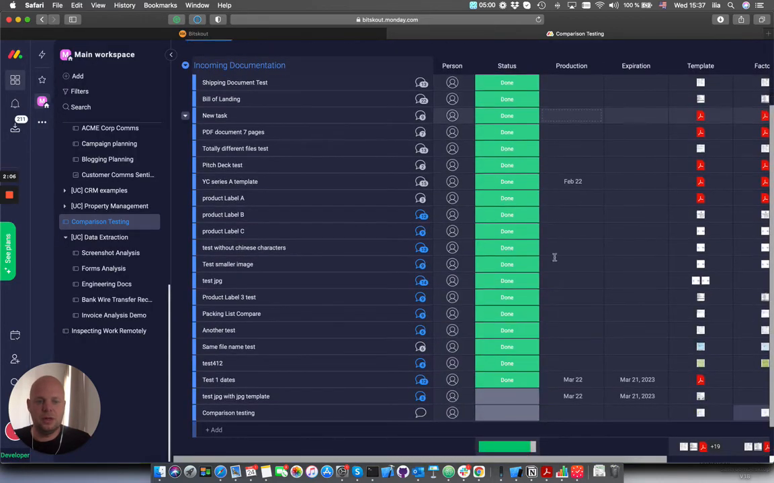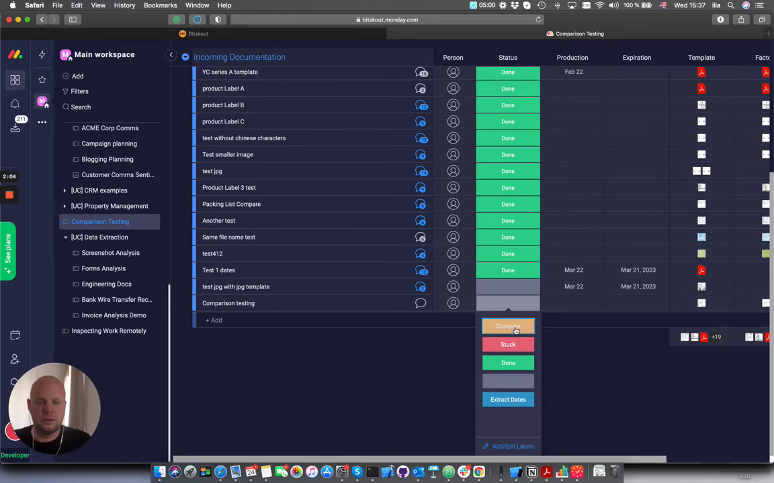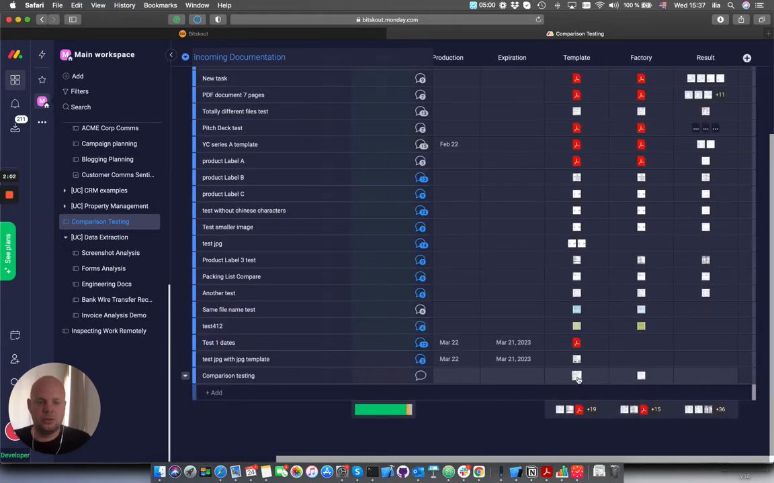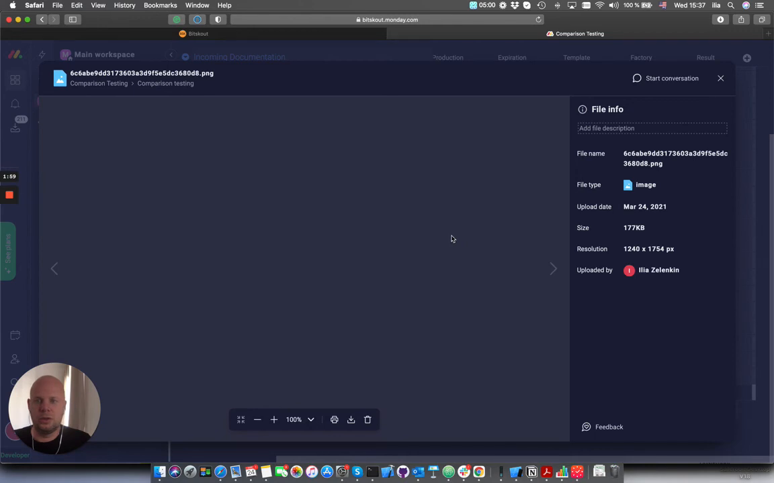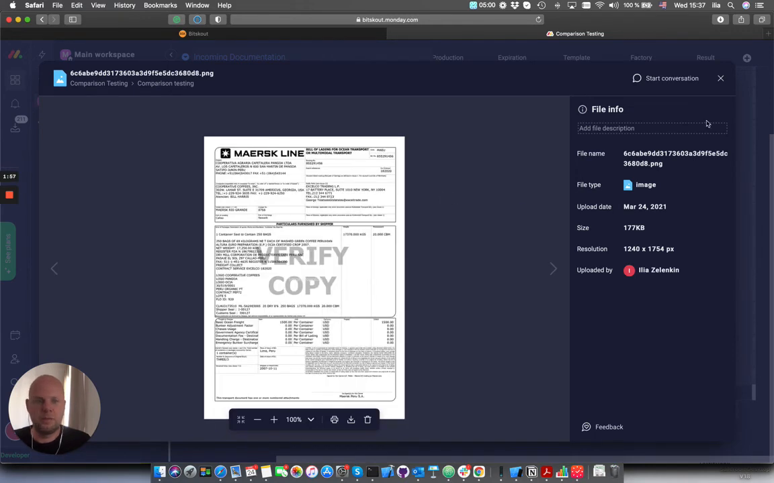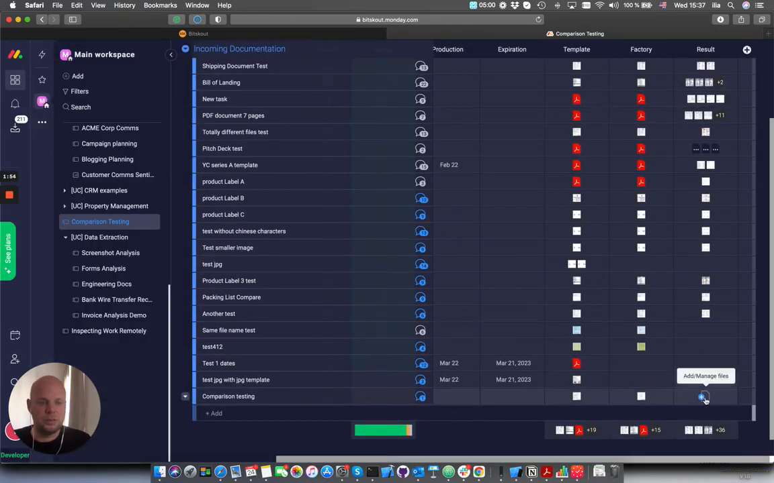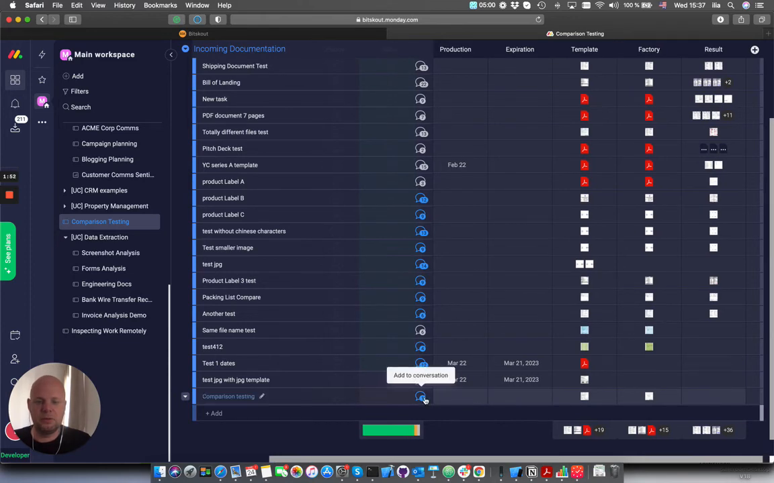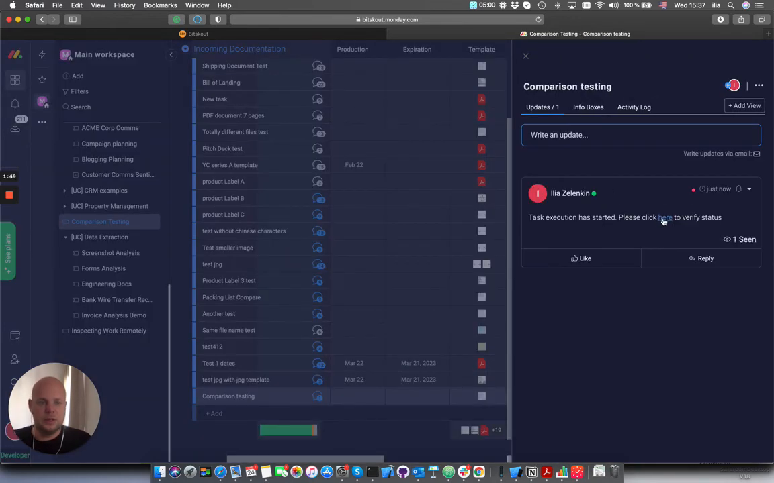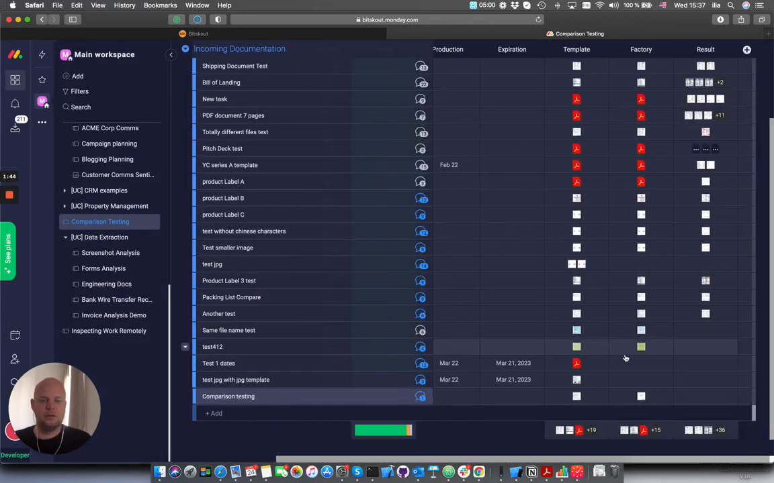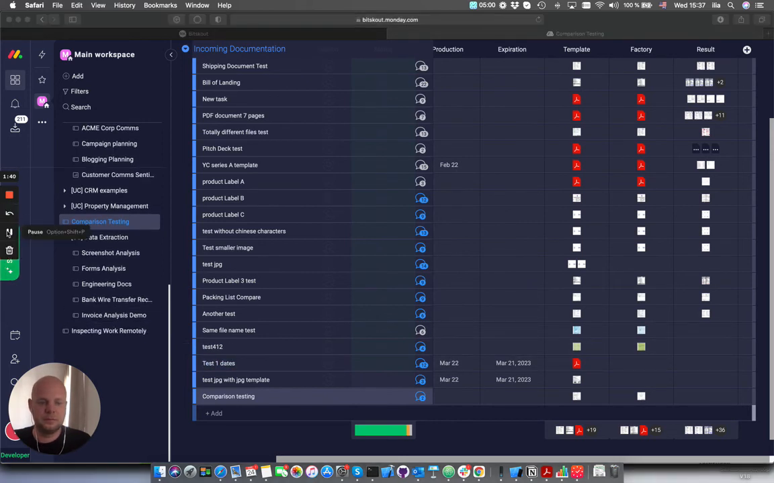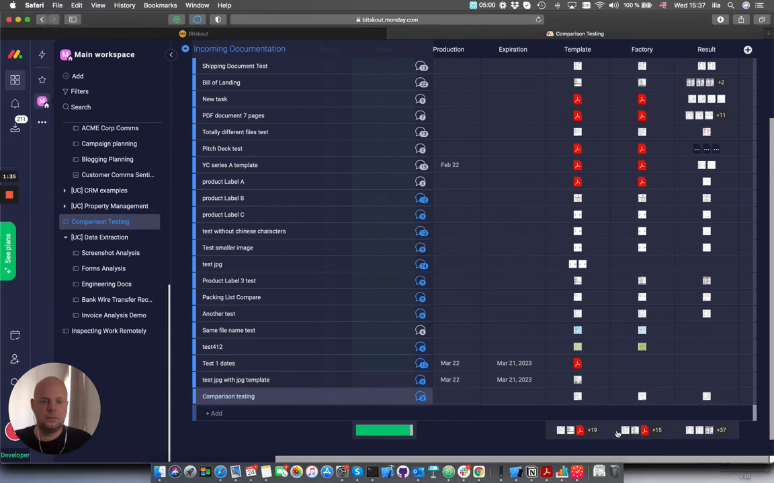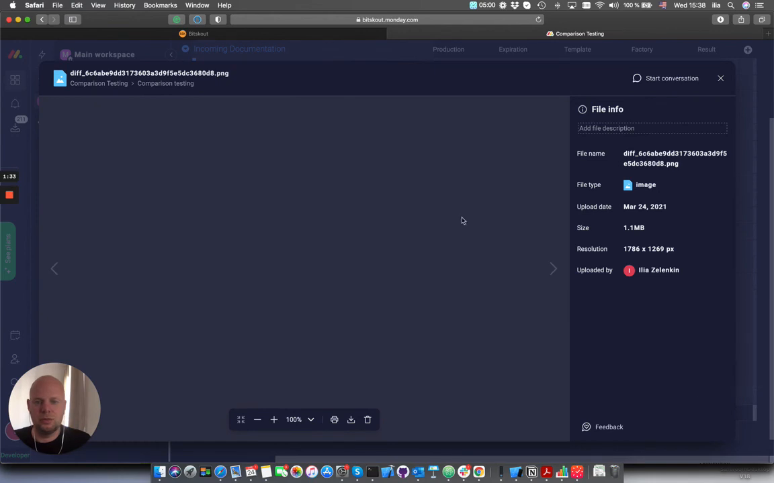So now let's run a comparison on those two shipping documents examples. Okay, and the results should appear here. I already can see that the system is already running the execution, and then once it will finish, the results will appear. Okay, so I can see the result. Let's just have a look.